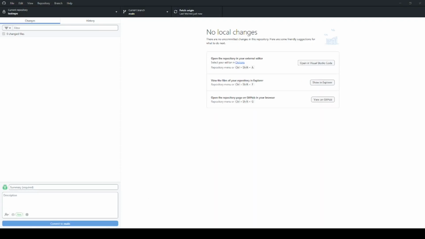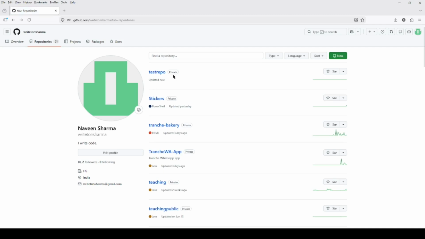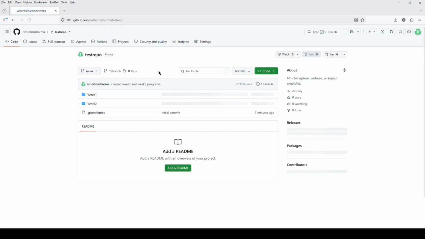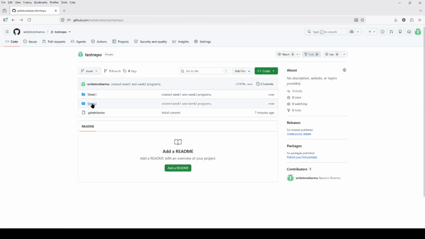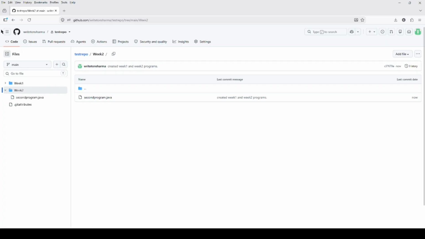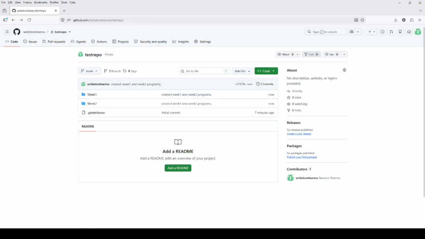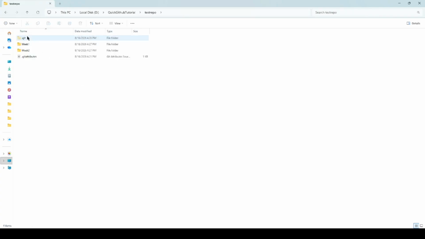Go back to your repository, and if you go inside your test repo, you will see all your changes. See, your this one, go back, you see this. So this way you keep on making changes inside your Windows Explorer, and those will be reflected in your GitHub repo.